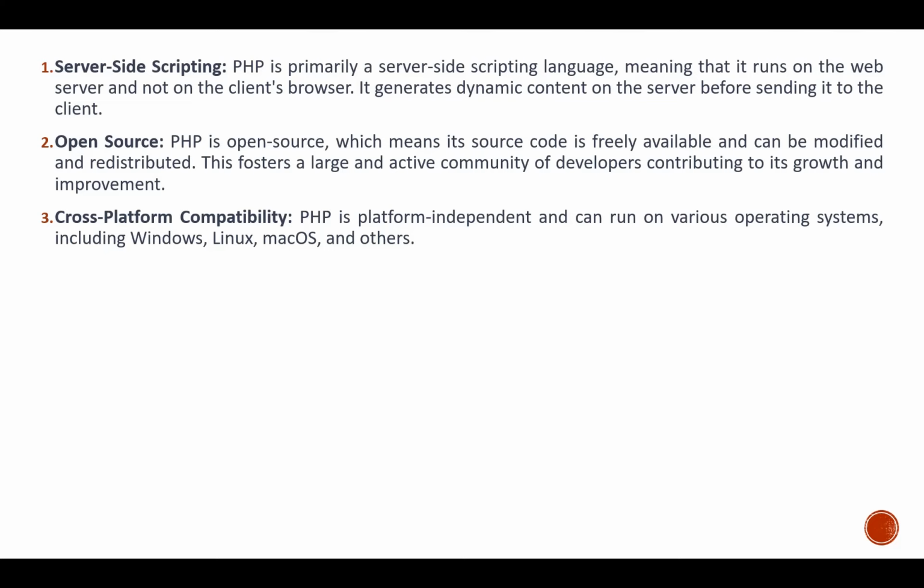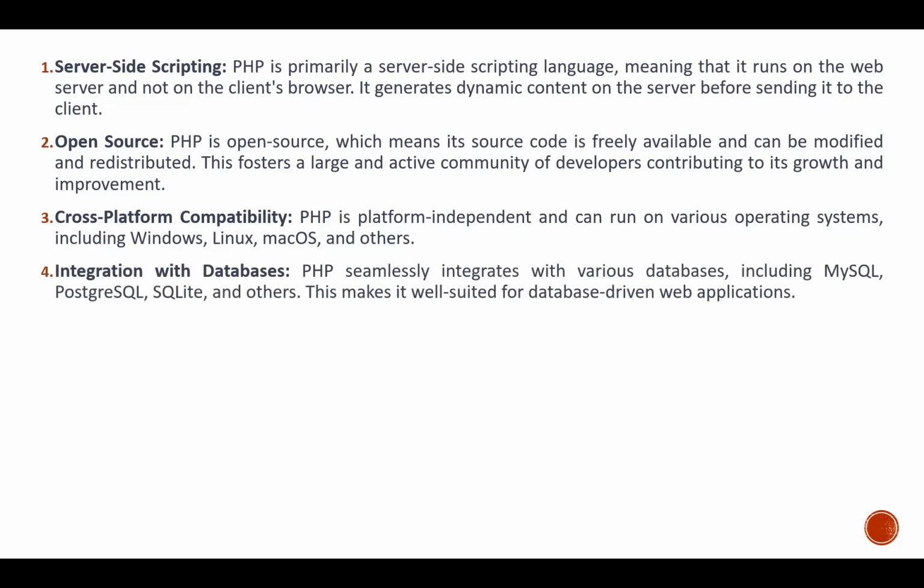PHP is platform independent. You need just the basic server installation, which you will see very soon. But it is very easy to work with when it comes to cross-platform integration with lots of databases. Yes, exactly. MySQL, whether it is SQLite or any other, even Mongo and all that.